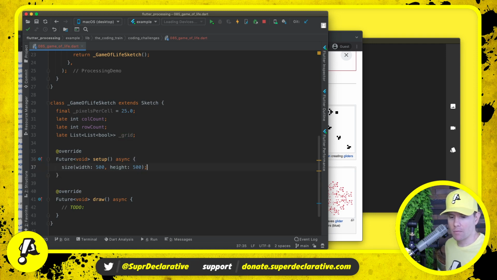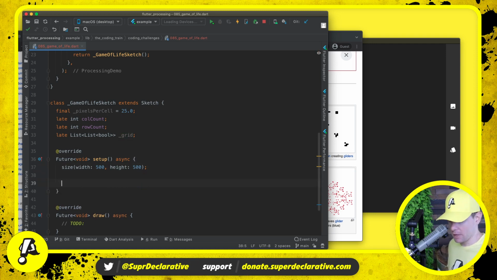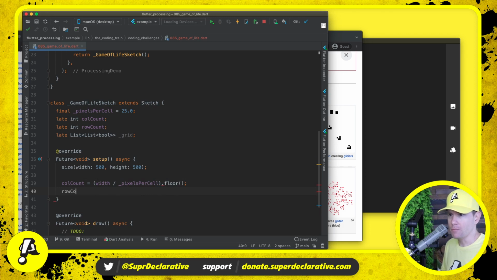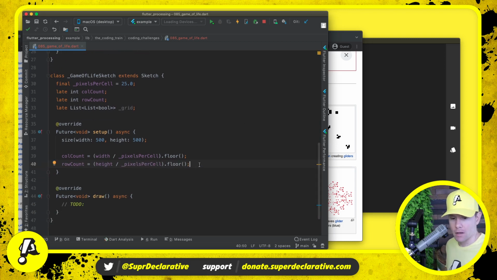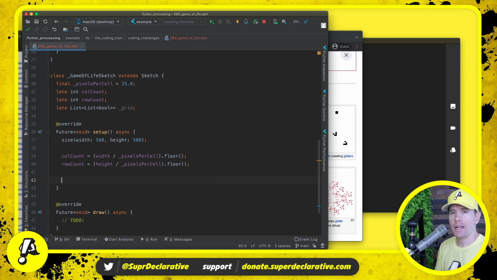Now down here in setup, we just decided what the width and height would be, which means we can now calculate the column count, which is the width that we just chose divided by pixels per cell, and we're going to floor that. Row count is height divided by pixels per cell. I'm assuming square cells here. We'll floor that.